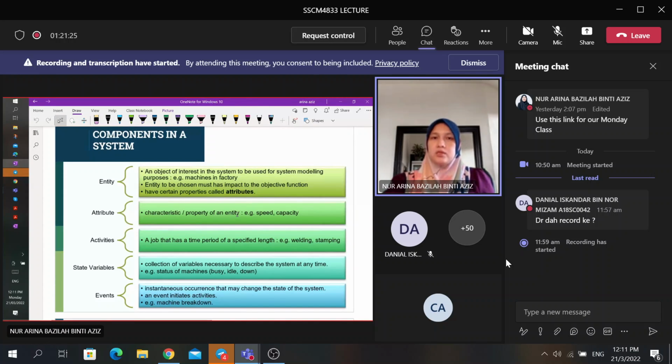has the attributes. Itu yang saya cakap tu, attributes tadi, the characteristic or property of an entity. Okay, the speed, the capacity kan. Kalau kita buat laundry punya model simulation, kita ada the capacity of the machine. Okay, the limitation-nya. Okay, and then we have the activities. Okay, the activities, a job with the time period with specified length. And then we have the state variable, the collection of variables necessary to describe the entity, whether the status of the machine is busy ke, idle ke, down ke, macam tu.